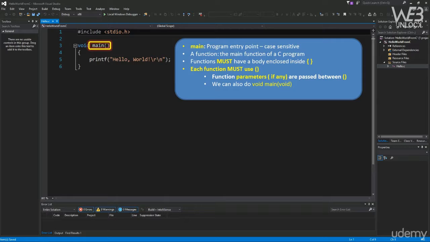Since main is a function, each function must have its name followed by parentheses. Then it has a function body between this open curly brace and this closing curly brace. So each function must have a body enclosed inside the curly braces, and it must use parentheses like this. If your function happens to expect some parameters, if any, then they are passed in between the parentheses. We will learn that more in depth when we talk about functions. But if you just leave it like this, it means that my main function does not need any input parameters. That means that the parameter list is empty. Another way to do it is to say void in between the parentheses, and void here is optional.